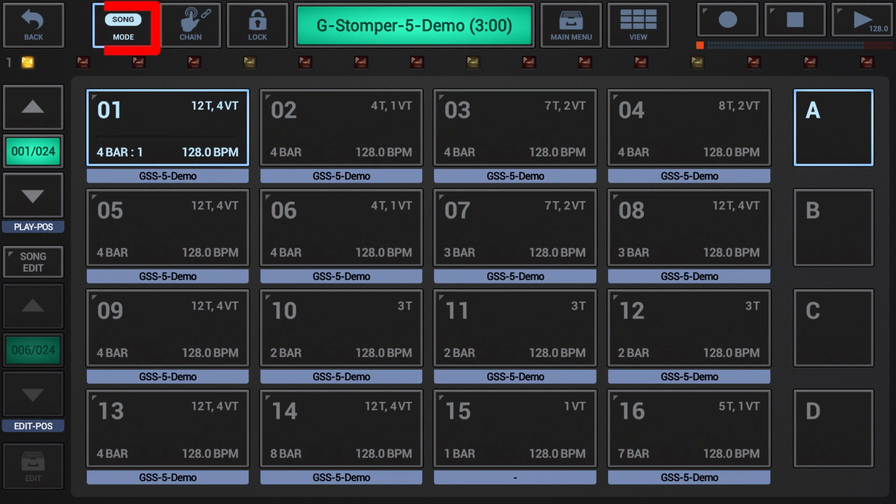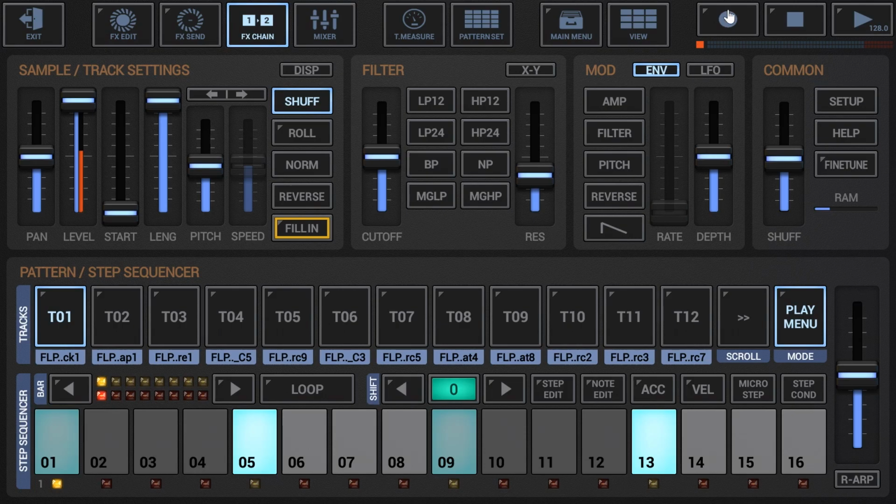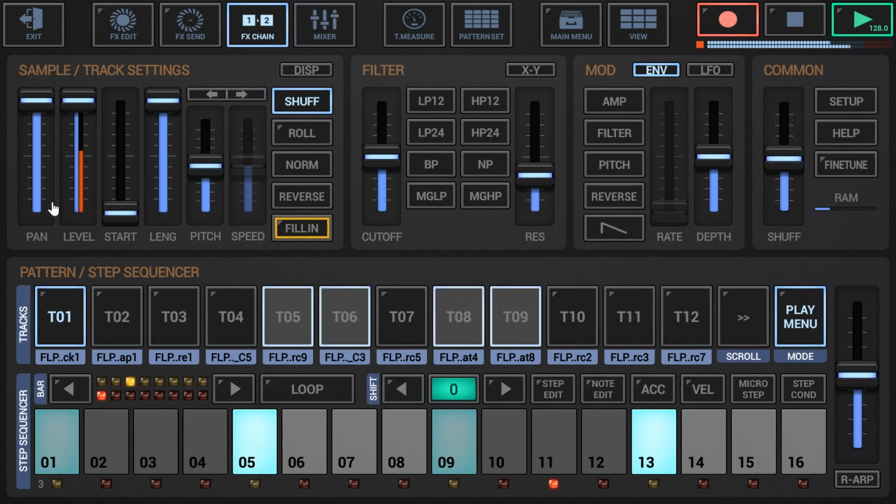If the song mode is enabled and you start recording while you're not on the pattern set screen, in fact on any other screen, the song arranger just plays the song instead of recording the song structure. This way you can record parameter automations over multiple patterns while the song is playing.